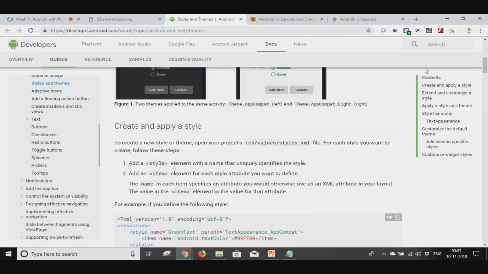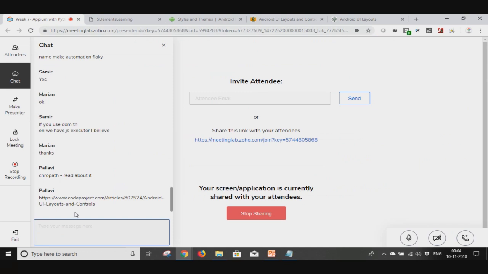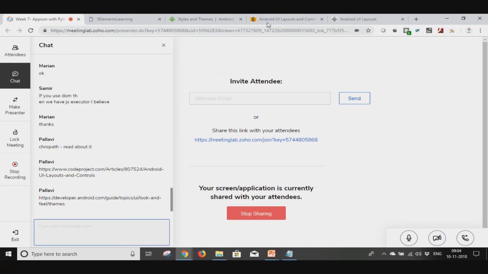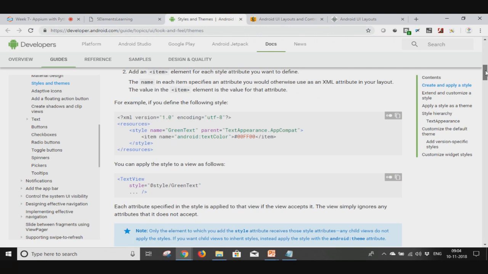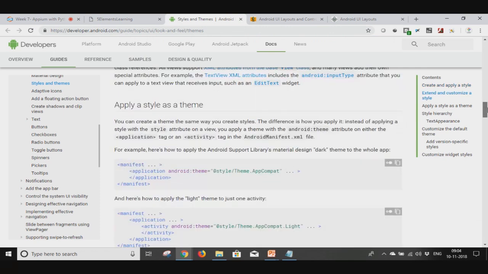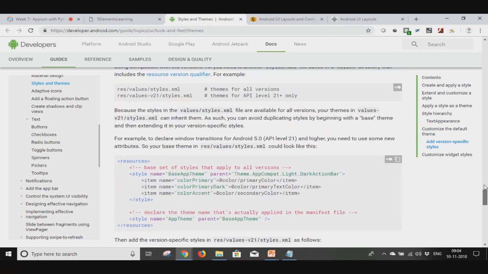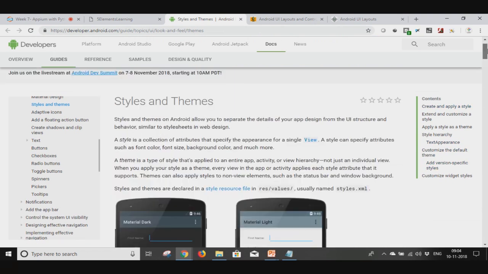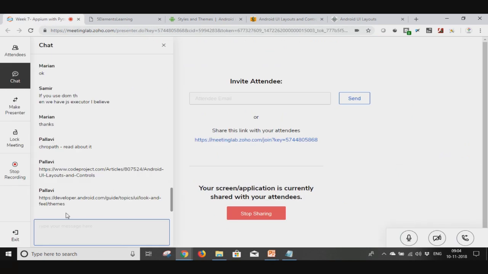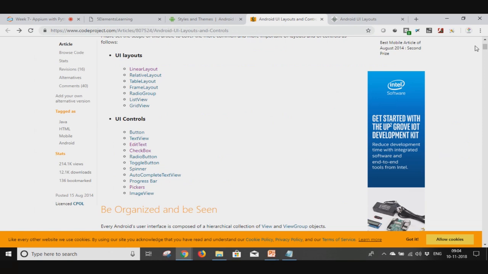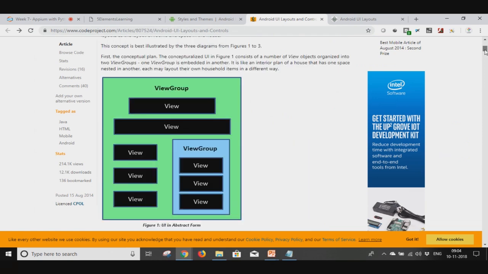This is a link which talks about the same controls, but it is a link from Android itself. It talks about how a different layout is created and how the controls are then added. You can read this information further to understand more: what is a style, what is a view, what is a theme, what is a layout, and what UI controls are available. This information can be read from the links I have shared with you. Okay. So this is how it looks.